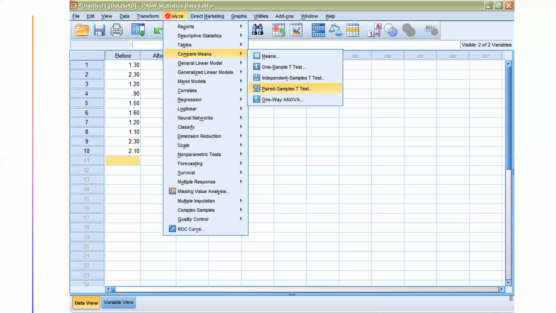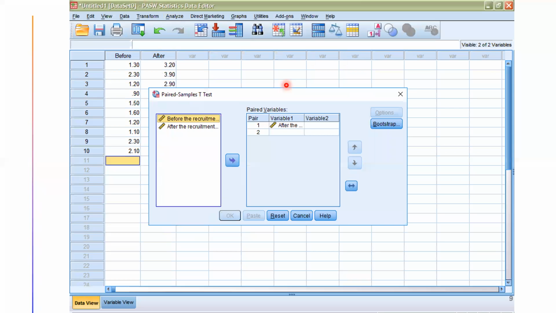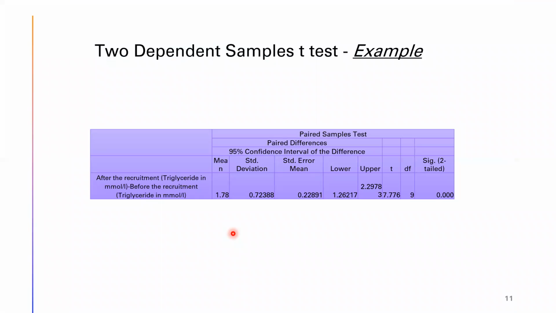For the computation, we go to Analyze, Compare Means and Paired-Samples t-test. In the paired sample t-test, a dialog box will appear. We have to provide the variables, the after the recruitment and the before the recruitment. We press OK, and after that this output will appear. Three tables will appear. Our major concern is with the table of the paired samples t-test.